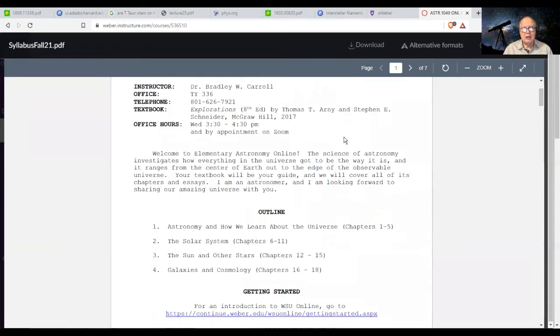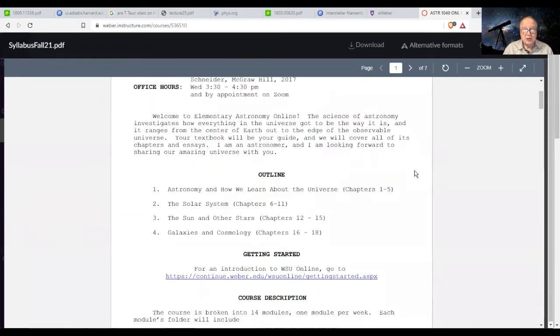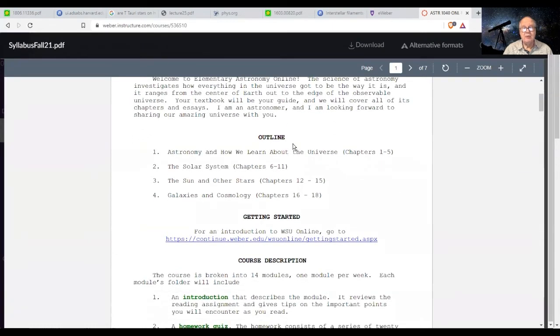So let's go on down. And, you know, the science of astronomy just talks about the whole universe. We're going to be studying the whole universe, everything from the center of the Earth on out. And we're going to be studying how it is now, how it got that way. And we're also going to be looking at the science that has let us learn about all of this. So here's an outline of the course.